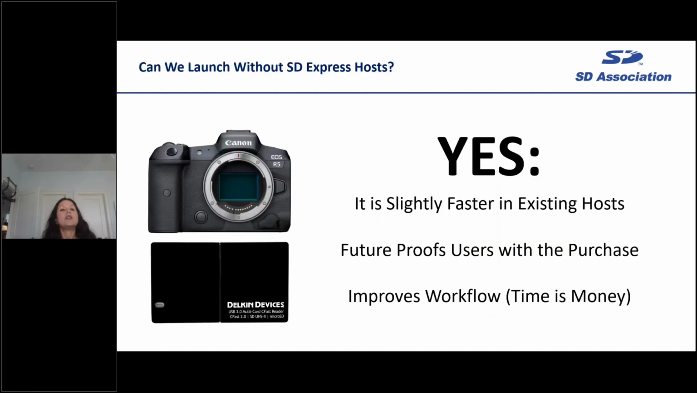All right, so the question of the day is, can we launch SD Express memory cards without an SD Express host? Delkin's thoughts on this, after some very extensive preliminary testing, is yes. What we are seeing in our tests is that SD Express cards used in regular UHS-I or UHS-II slots are giving us some advantages. We are seeing it improve our workflow.